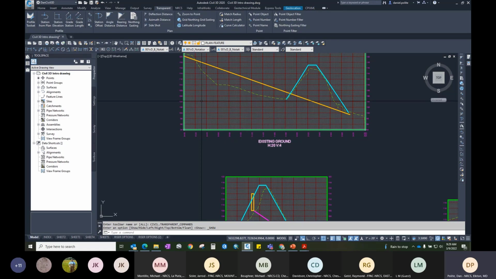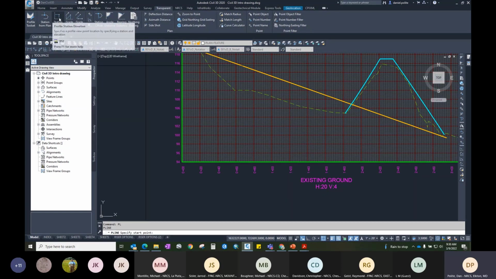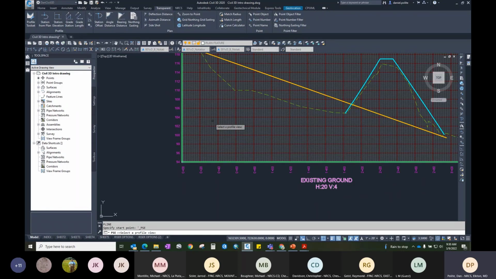So in other words, if I wanted to put points on this specific profile, I would have to type in PL, start a command, polyline, and then what I can do, I can say station elevation. And if I hover over top of this, it'll say profile station elevation, specifies a profile point location by specifying a station and elevation. Specify the value within the profile view, either graphically or numerically. So now it's asking me to specify a start point, but I want to do the station elevation. So if I select that, you'll see it prompts me for something else. So you always got to keep an eye out.